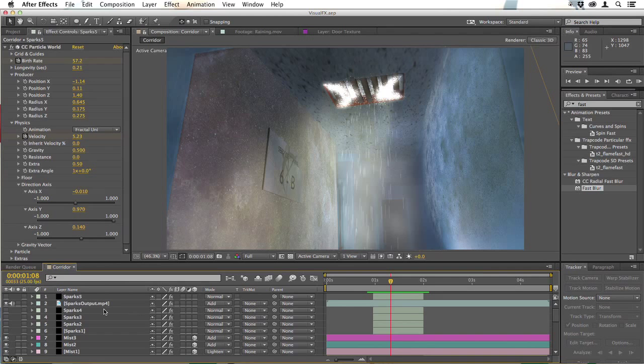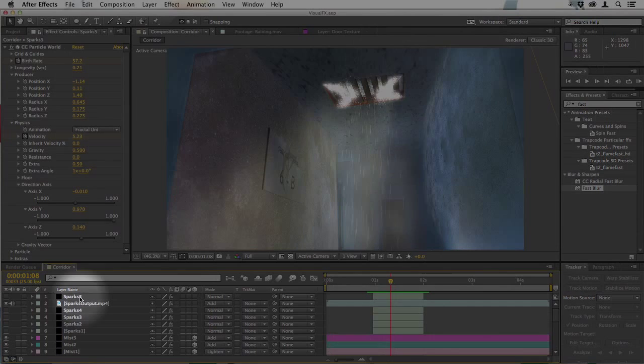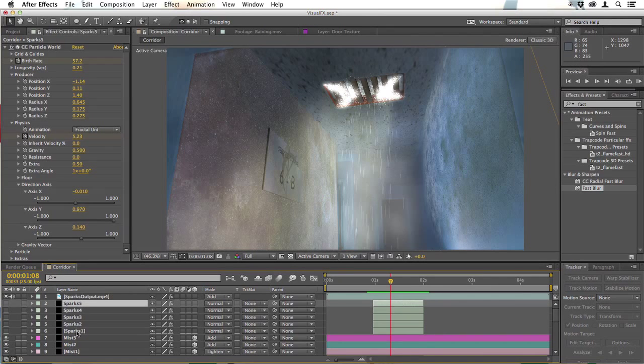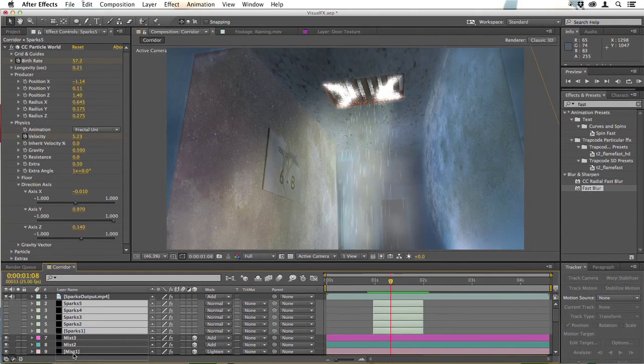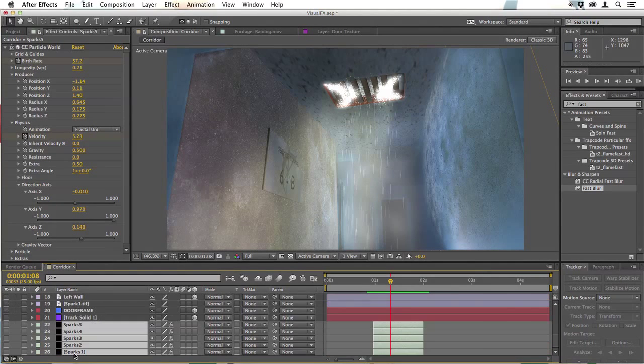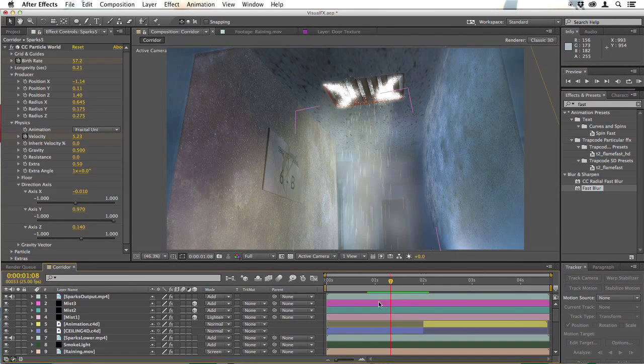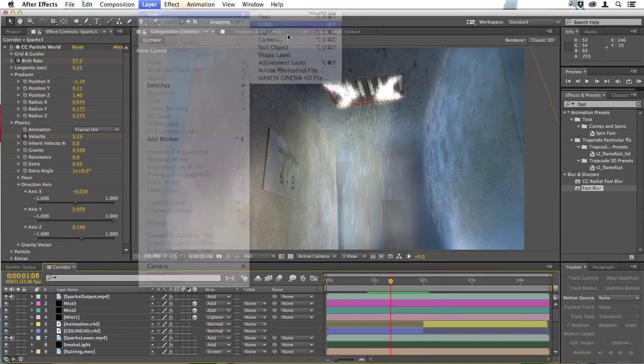But before we do that, I'm just going to do a bit of housekeeping. We have our sparks layers down here. Just going to drag them together, shift click them, and then drag them to the very bottom of the composition here where they're out of the way. We could delete them, but we might need them later if we want to redo these sparks, so I'll leave them in for now.